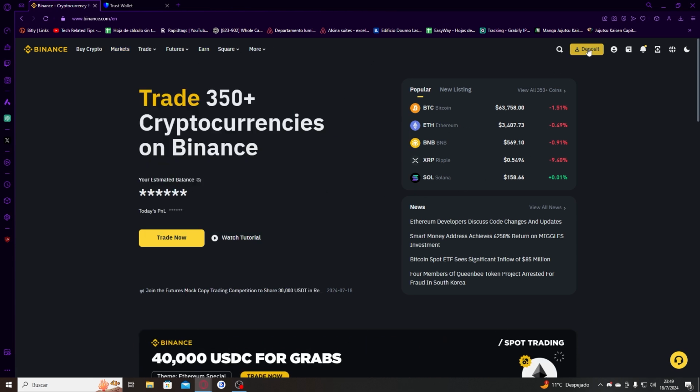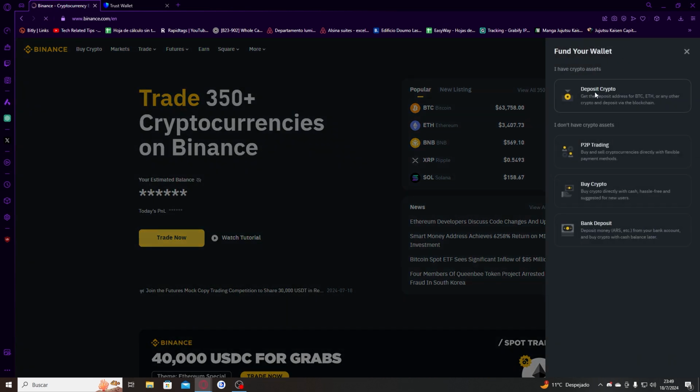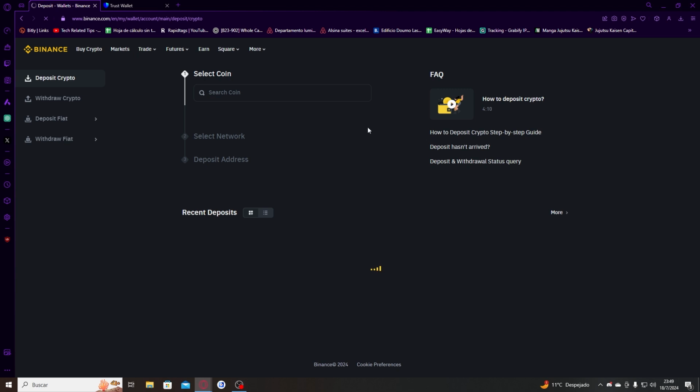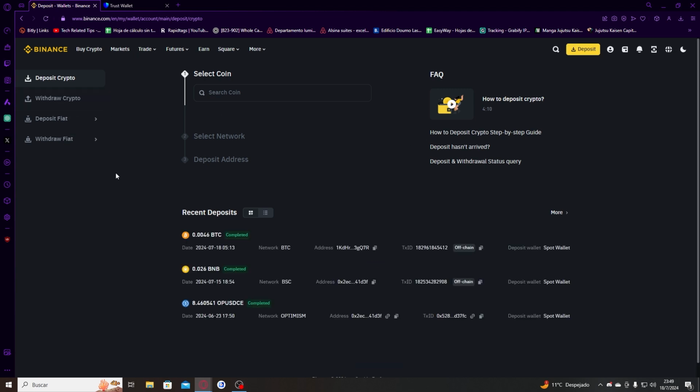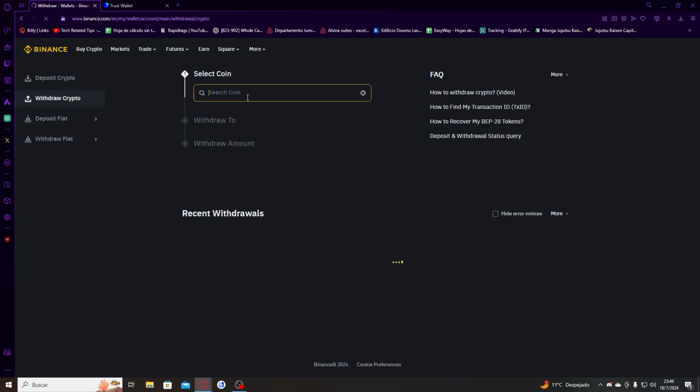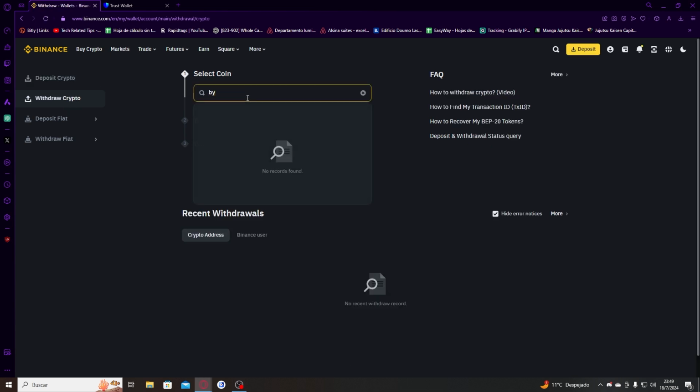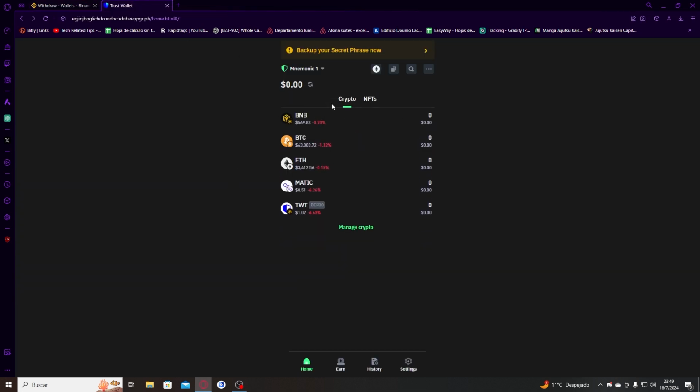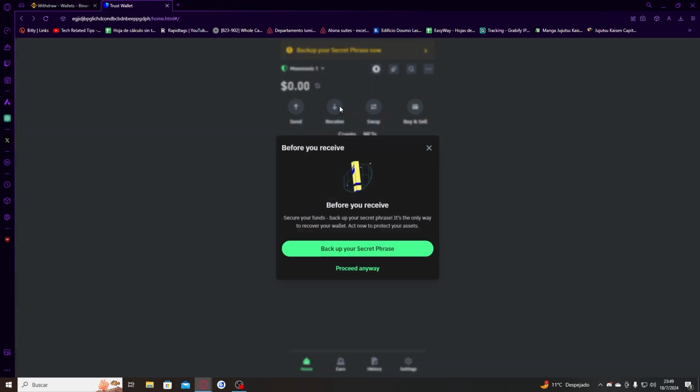You have to press this deposit button here, go to deposit crypto. You can do it on Binance, OKX, or any other exchange. Then you have to select here withdraw crypto. For example, I want to withdraw Bitcoin, so I'm going to write Bitcoin, press it, and then go to Trust Wallet and press this little button receive.